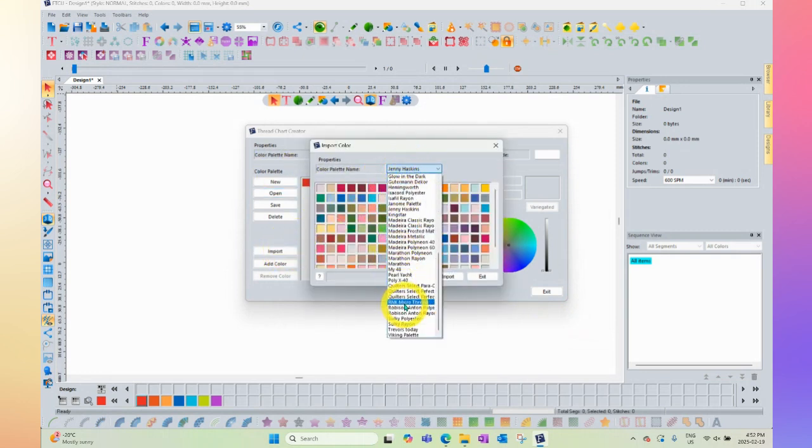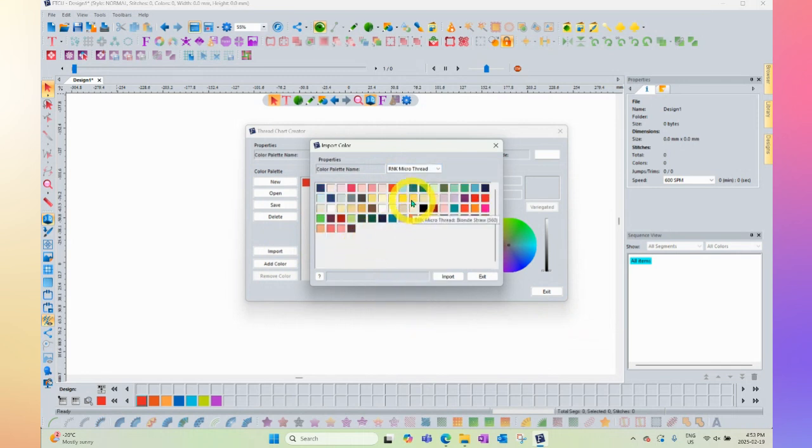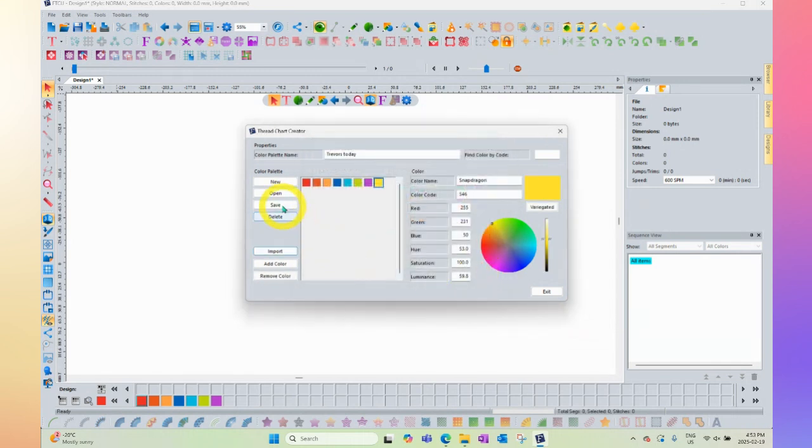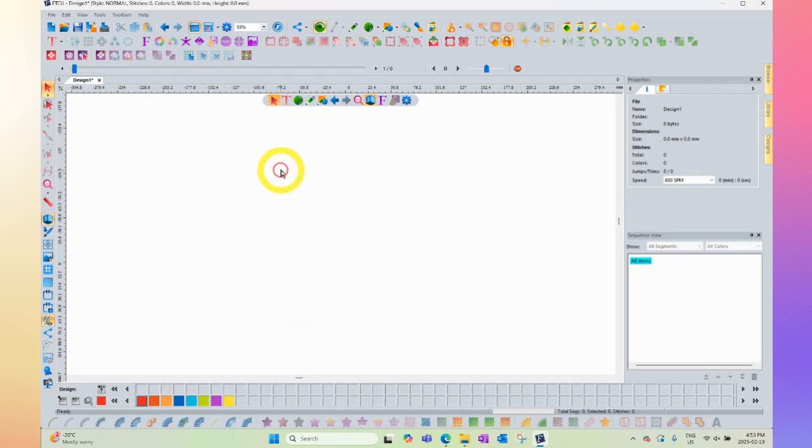And so if you had some specific colors that you needed to add, you could select them and click import, and then save to update your color palette. And so that is kind of how it works. And notice that my color palette automatically updated to include the yellow.